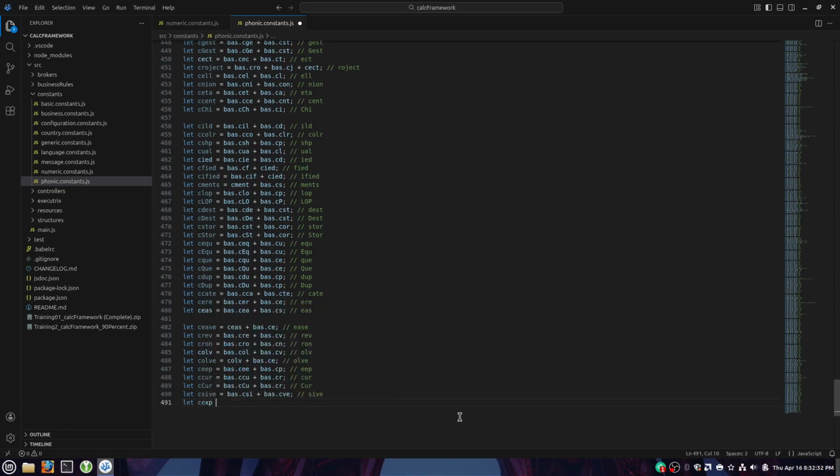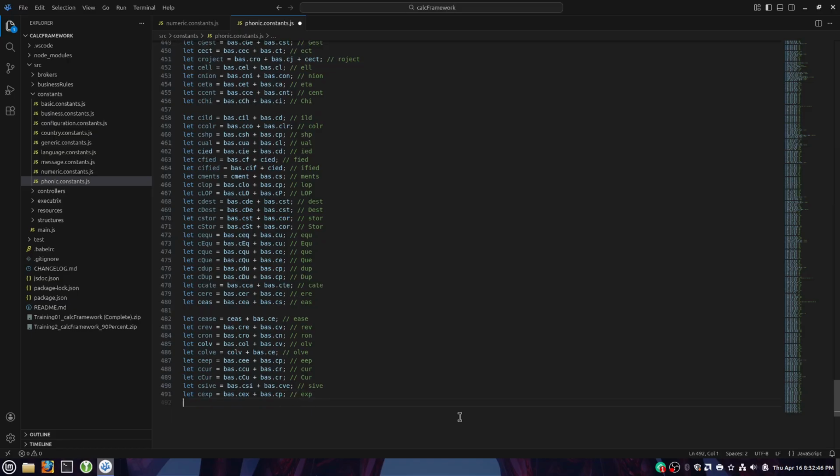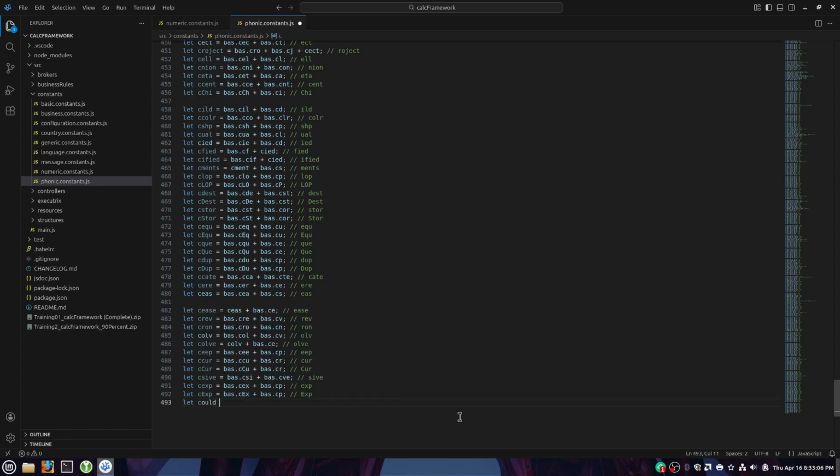Let CEXP equals bs.cex plus bs.cp. EXP. And, oops. That got a little messed up there. Okay. And we need that one, I think, with another uppercase E. So let CEXP equals bs.cex plus bs.cp. EXP, uppercase E. Okay. Let COULD, as in ould, equals bs.cou plus bs.cld. Ould.